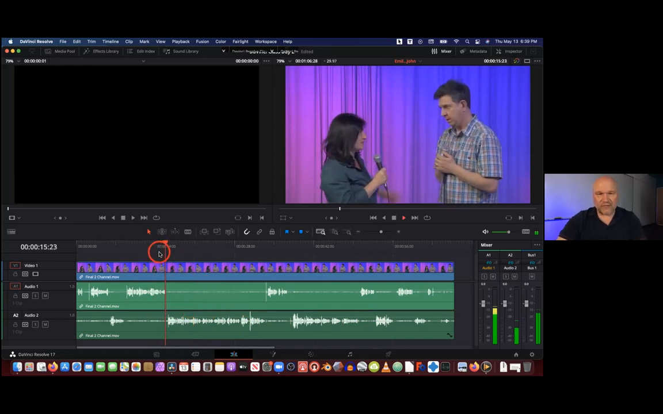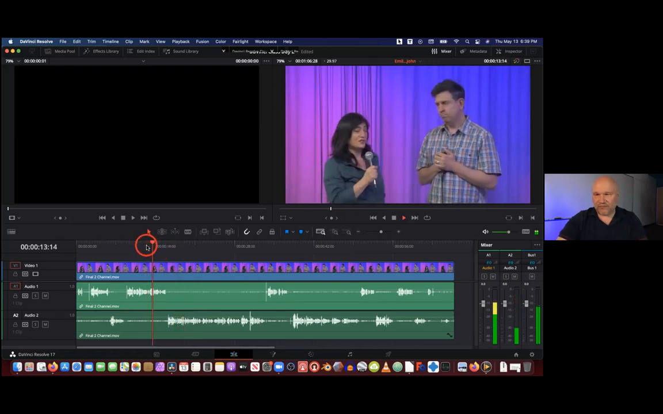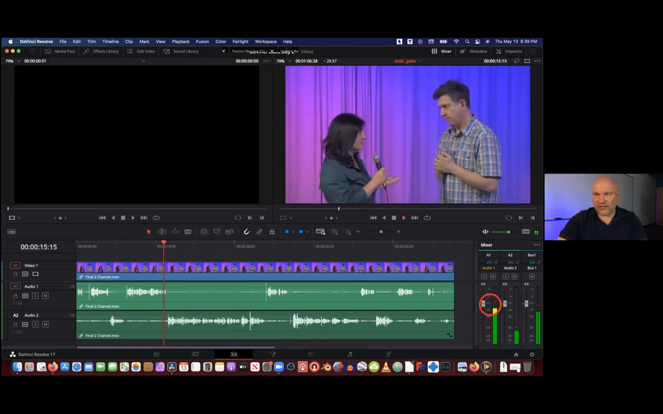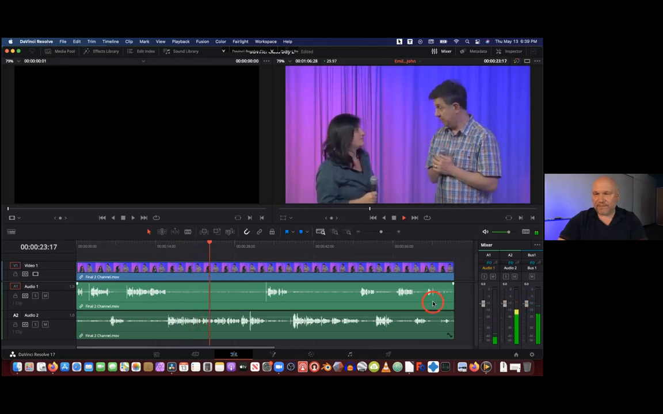So that's looking better. He's peaking a little bit above 10, and he's got a transient peak around here, and he's around 10. So that's pretty good.